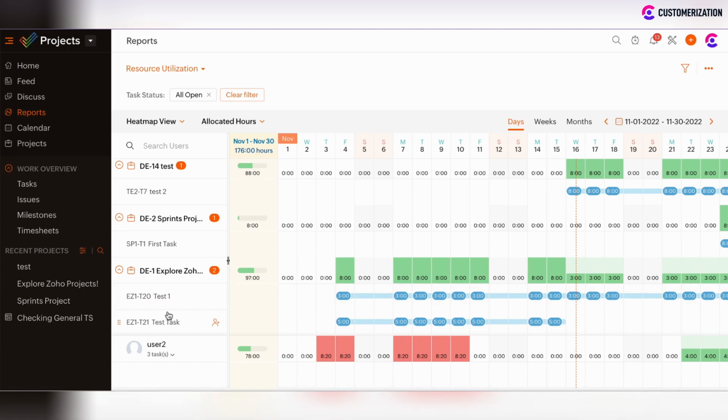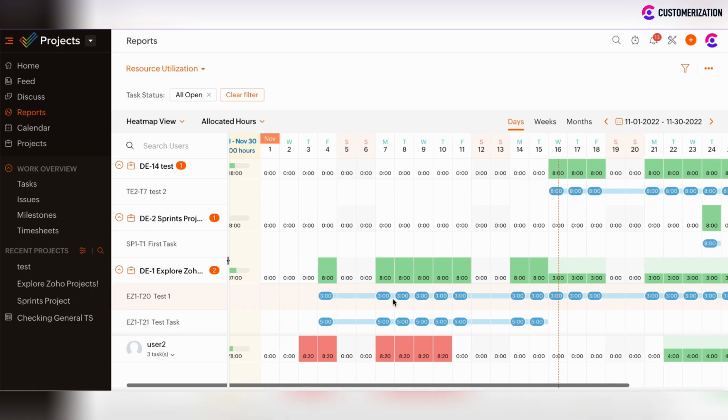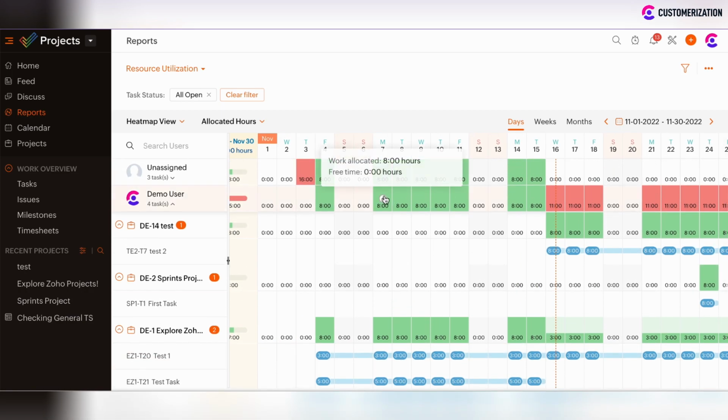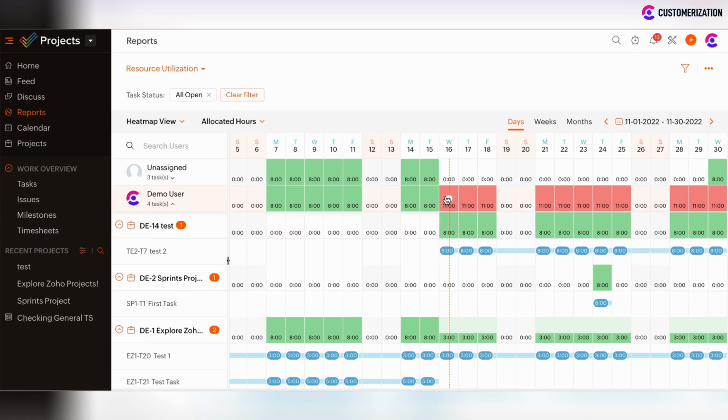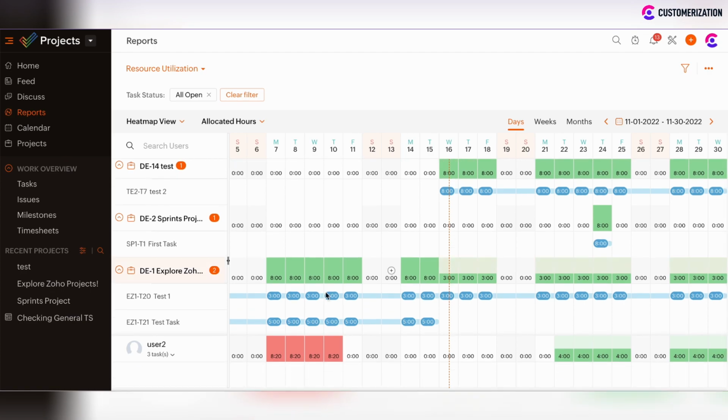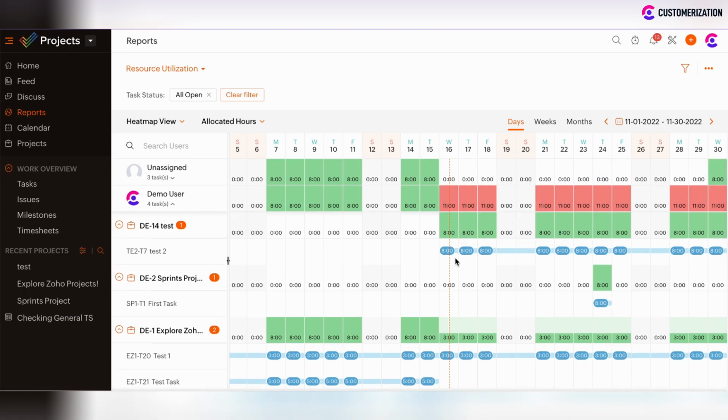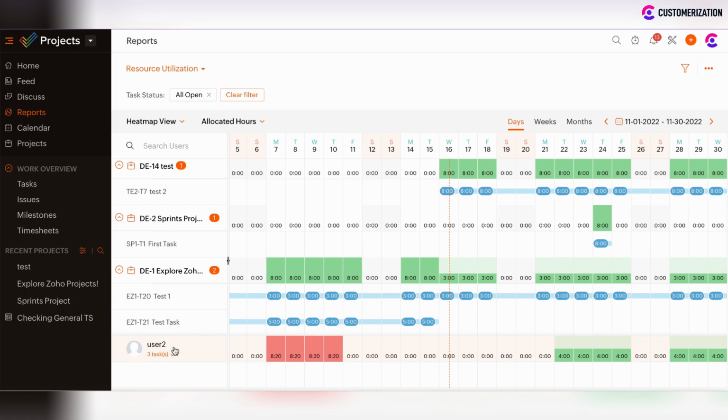So, for example, we can see that there are several tasks, test 1 and test task. So now we can see that the user is not over-allocated during these dates, but we can move to the time period beginning from the 16th of November to the 30th of November, and the user is over-allocated. We need to do something with that. We can track that user 2 is not allocated at all from the 16th November till the 30th of November. So we can just remove some tasks from demo user and reassign them to user 2.